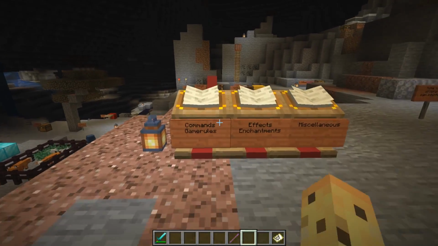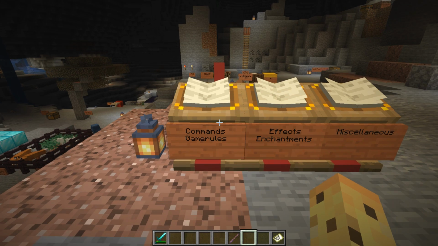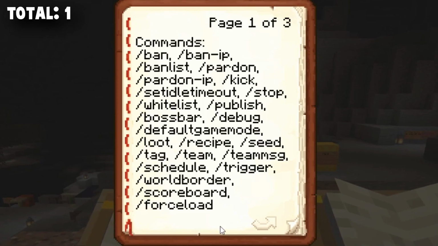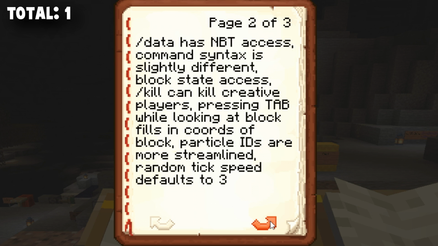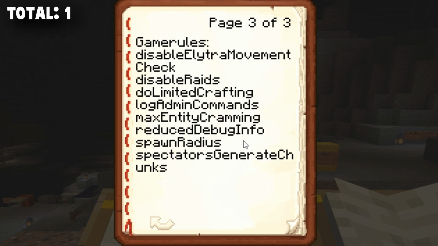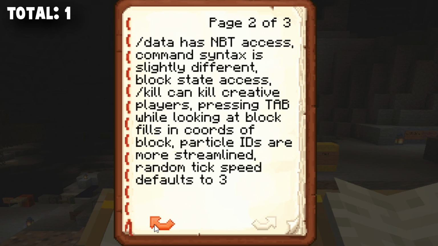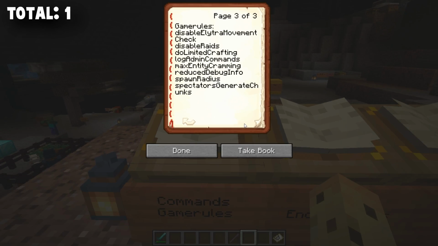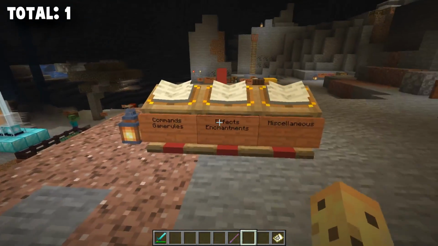We're going to start with the things that are easiest to go through in a bulk list. Here are the commands and the game rules only available in the Java edition. If you want to ban, if you want to set a whitelist, if you want to have a default game mode set via command, if you want to do any of these different commands or game modes, they're only available via the Java edition. The most notable, of course, being spectator mode, which is a whole game version of Minecraft, which is not available in the Bedrock version.